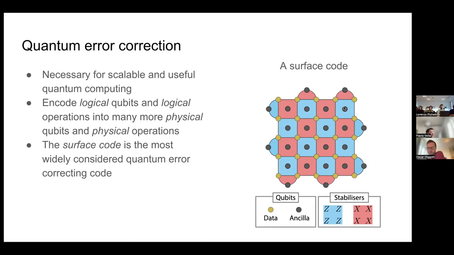On the right here is a surface code. Each circle here is a physical qubit. The yellow circles are called the data qubits, and the black circles are called the ancilla qubits, which are measured. I won't go into the definition of stabilizers in the stabilizer group, perhaps some of you are already familiar. But the point is that this one patch of many physical qubits encodes a single logical qubit.